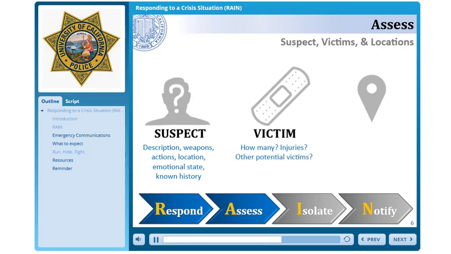And assess your location. Are you inside or outside? Does the door to the room you are in lock? Can you see the suspect from where you are? What is the best way for the police to reach you so that you can be helped? All of the information you gather in your assessments will be critical for police to use in their response.